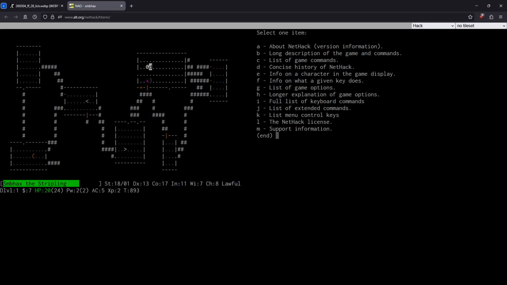Well, let's see if I can find a command. List of game commands. So there's all these ways to list commands. There's a long description of the game and commands. There's a list of game commands. There's info on what a given key does. There's a list of game options. Longer explanation of game options. Full list of keyboard commands. List of extended commands. List menu of control keys.